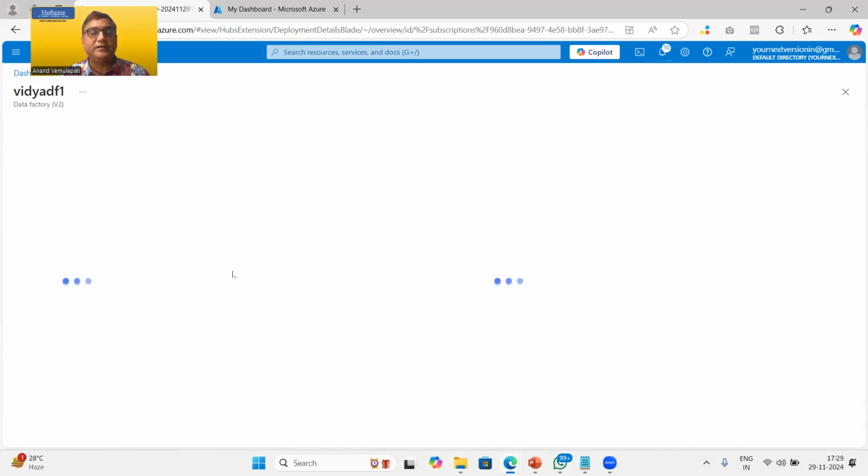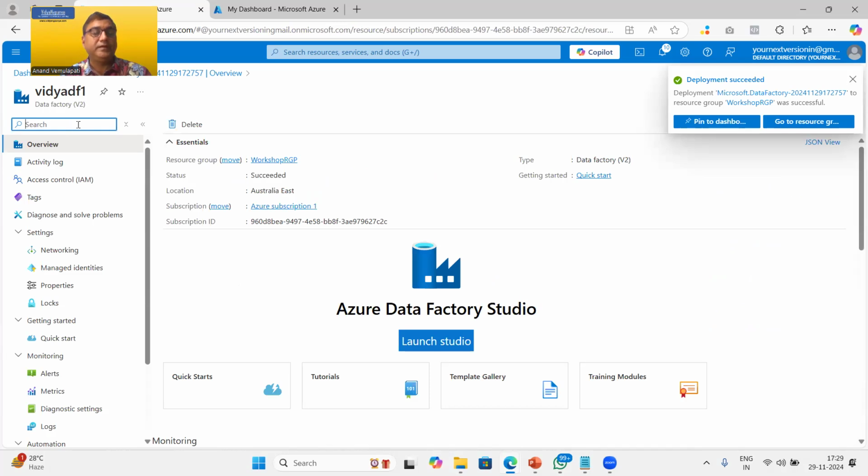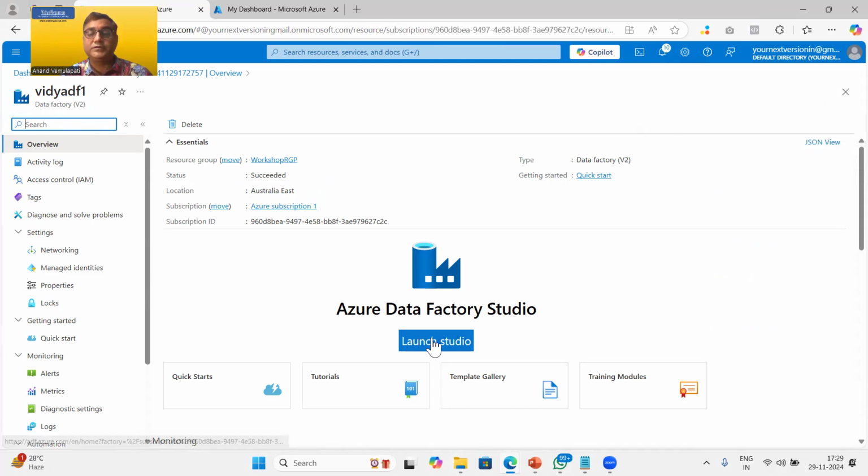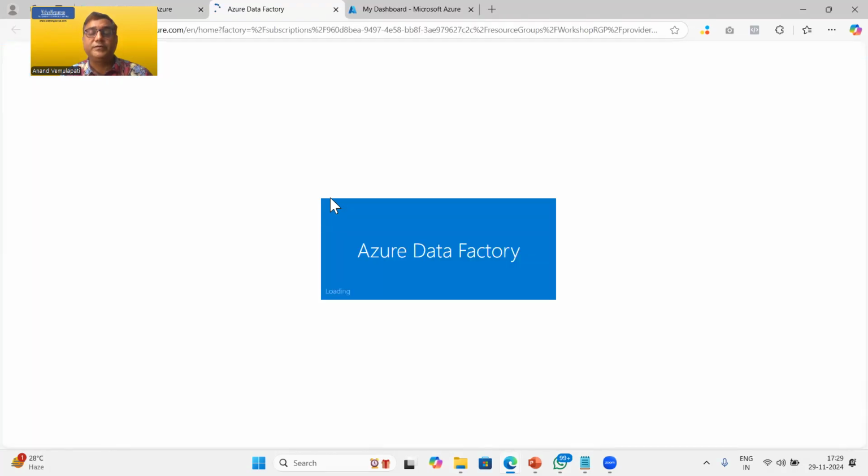So now data factory creation is done. So this is my data factory, as you can see, with the Azure Data Factory DF1. So here you just need to click on Launch Studio. Now I am in Data Factory Studio. We are going to create a pipeline now.